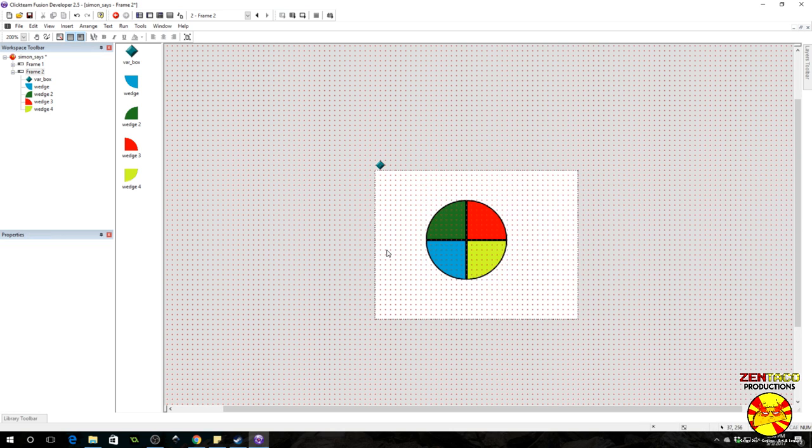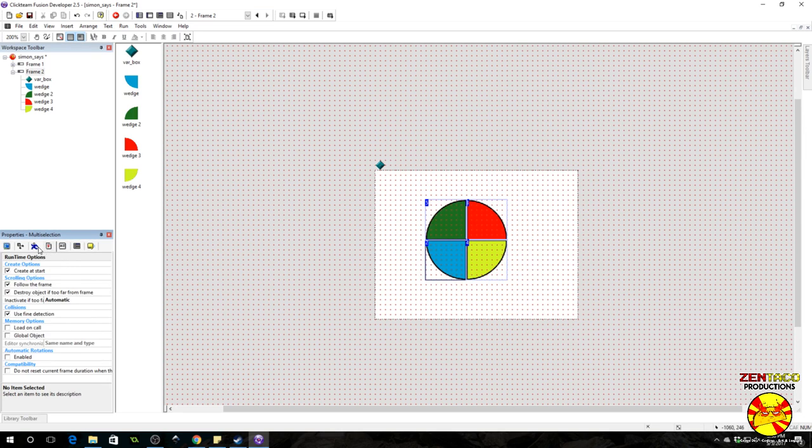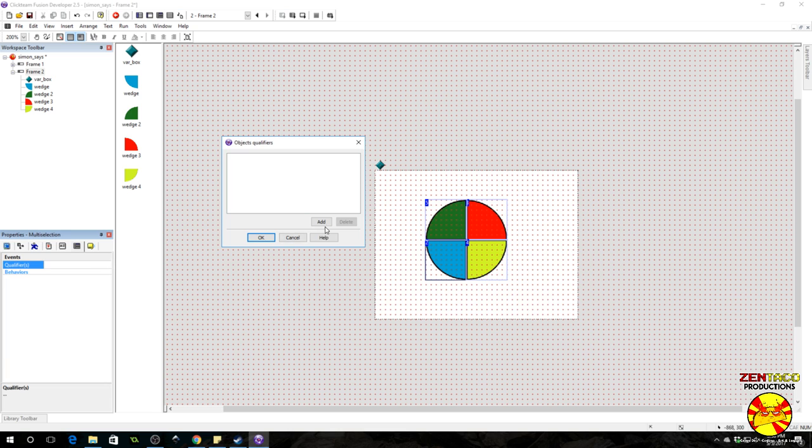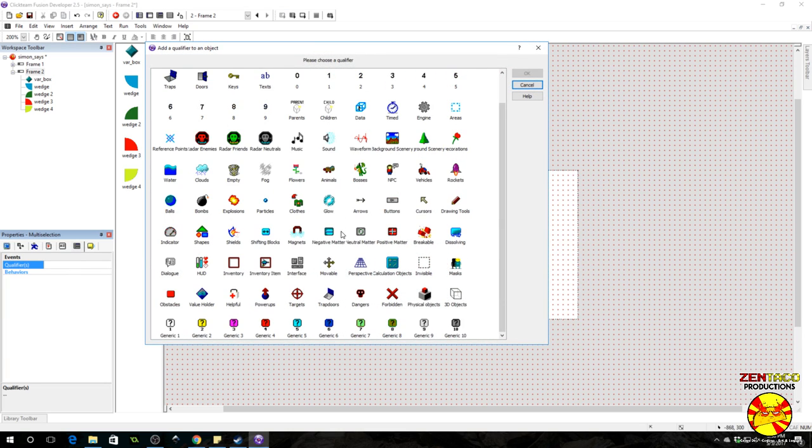Now we are going to need to give these dudes a qualifier, so select them all, and we're going to go ahead and add a qualifier. If you select multiple items, you can give them all a qualifier at once. We're going to do that. And you can obviously use any qualifier you want, just as long as it makes sense to you. I'm going to use generic one.